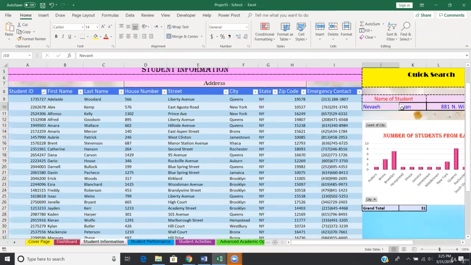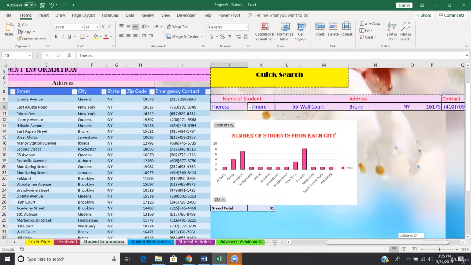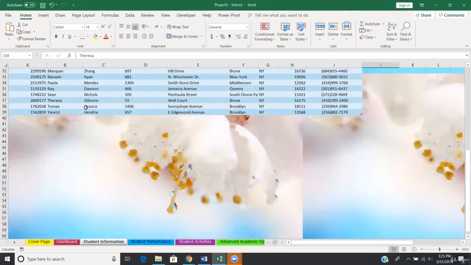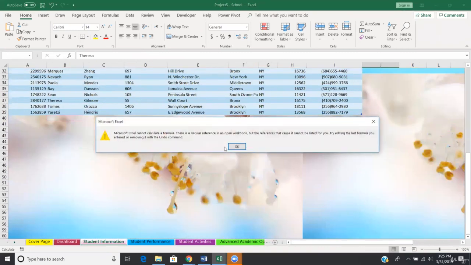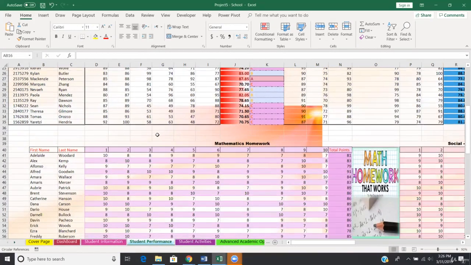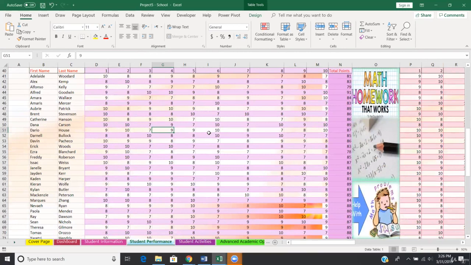Here, we can again pick a name of a student, and we'll go back to Teresa, and you can see the information that changes, and we can see the number of students per city, and this is just our data that allows us to look at that. We can analyze student performance with lots of different metrics that are put in, conditional formatting, some conditional formatting rules, etc., and then some analysis and stuff like that about how the student is doing.